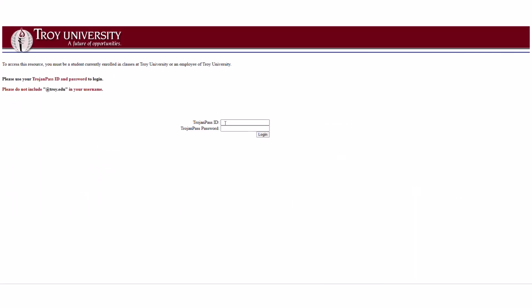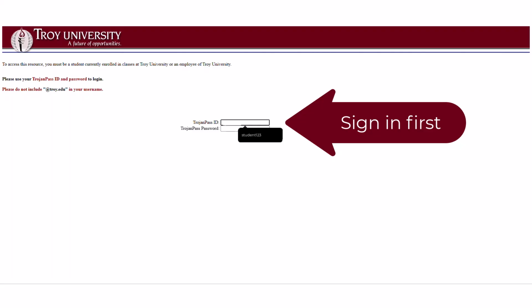If you're off campus, make sure to sign in first. Use the first part of your Troy email and your email password.